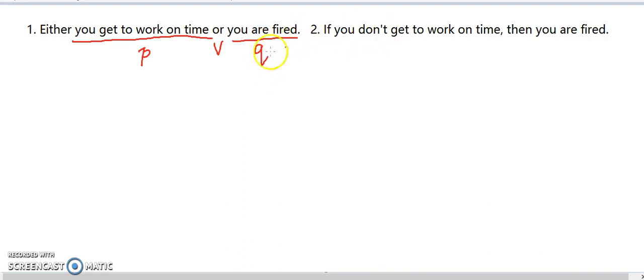Now let's look. So first we convert the statement to mathematical symbols. Now the second statement says if you don't get to work on time. Because we use P to represent the statement that you get to work on time, if you don't get to work on time, that would be negation of P. This is a conditional statement, if then, so I'm going to use an arrow pointing toward the conclusion. You are fired. So I'll put a Q over here.